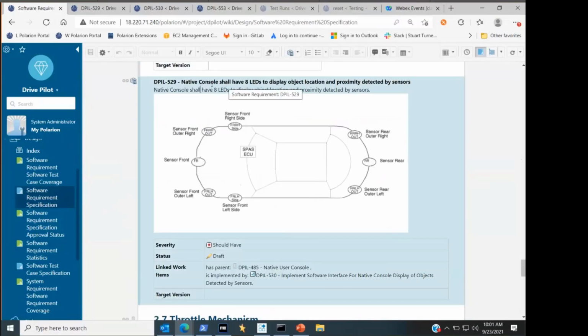And there's going to be 8 LEDs on the console. Around the car, there are 8 sensors, object detection, for parking or whatever. And inside the car on the console, there'll be 8 LEDs, and each one will flash when its sensor senses an object, and it flashes at a speed in relation to the proximity, the distance of the object from the sensor. So this is the requirement.